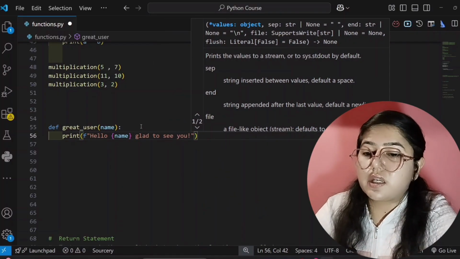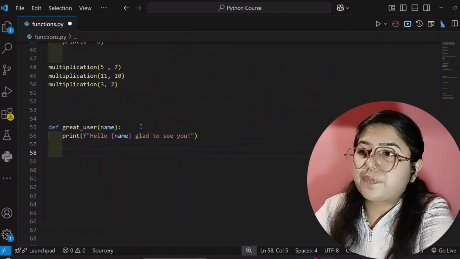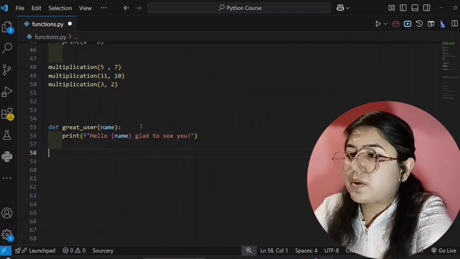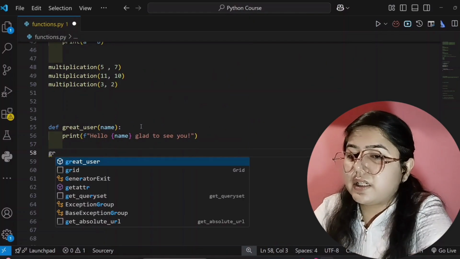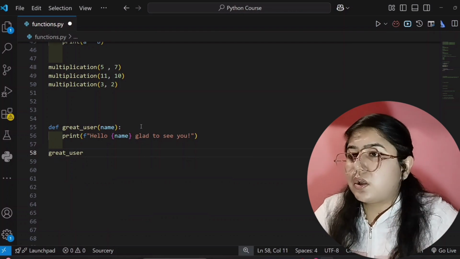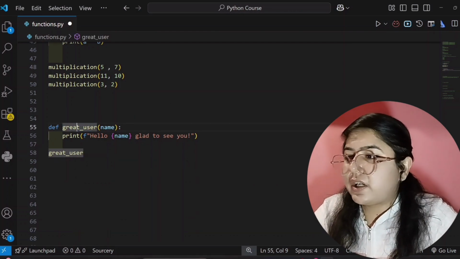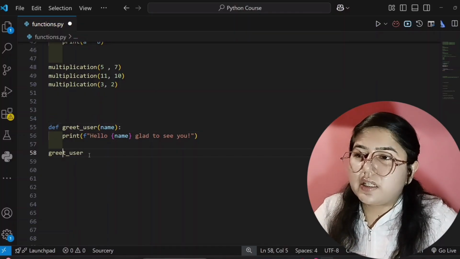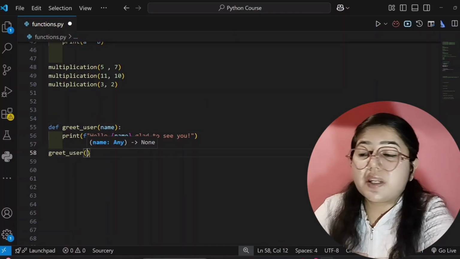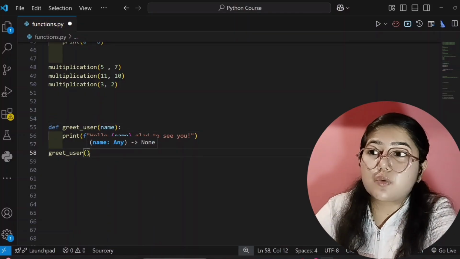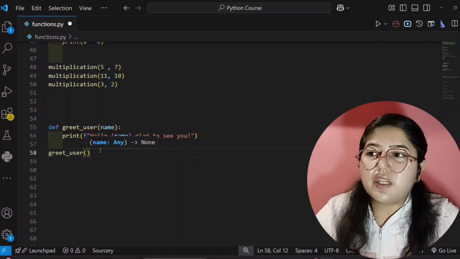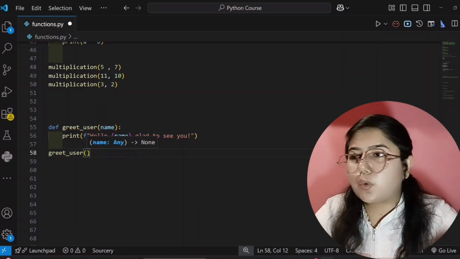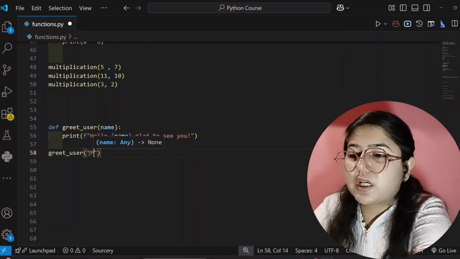Okay, now it's correct. And now I will call this function. So here I will simply write greet user. Sorry, I have written great user here. I have to write greet user. It is correct. Greet user, and then inside parenthesis I have to give the input value. See here, it's showing also: for the name parameter, give input. Okay, so I'm giving input Priyanshi.